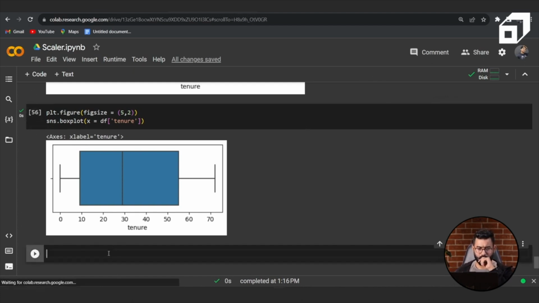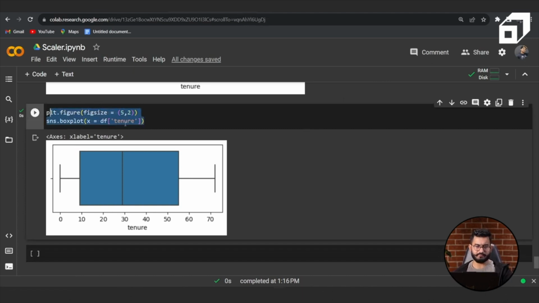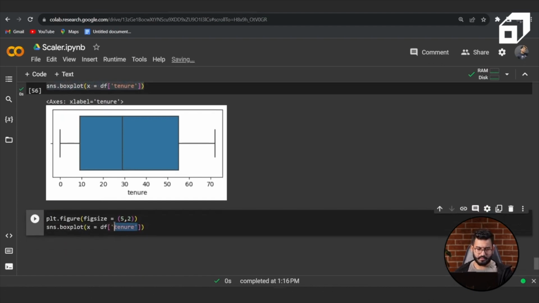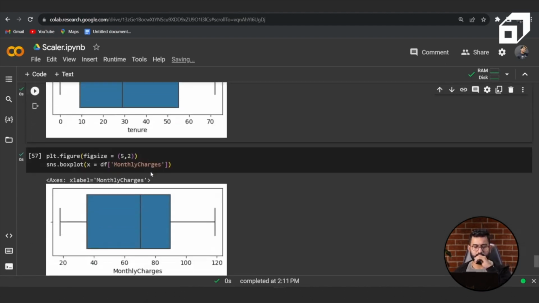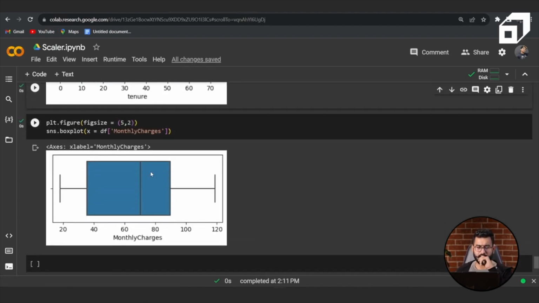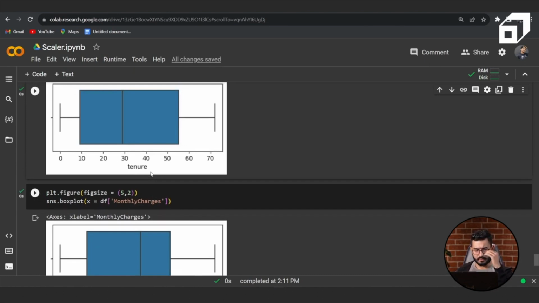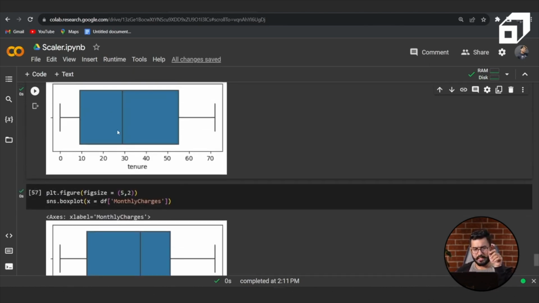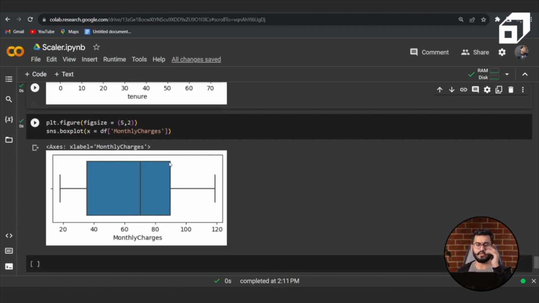Now if I plot the same thing, so I'll just copy my code, put it over here. If I plot it for, let's say, the monthly charges, you can see that the box plot is looking very similar, but this middle line is at different points.